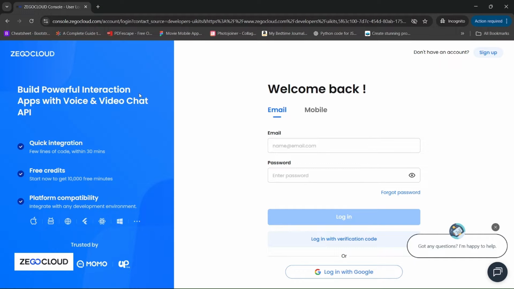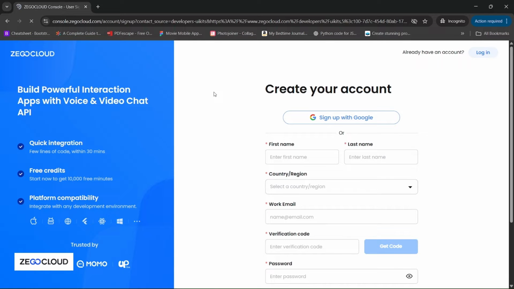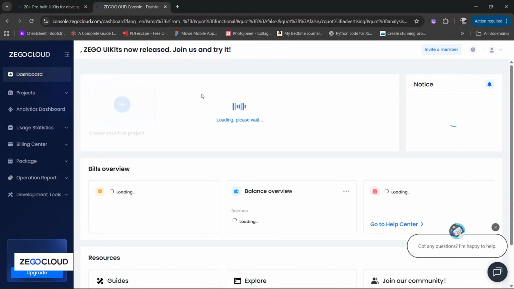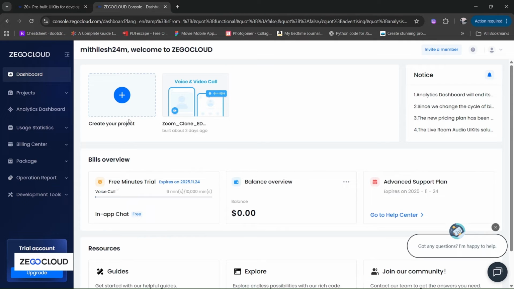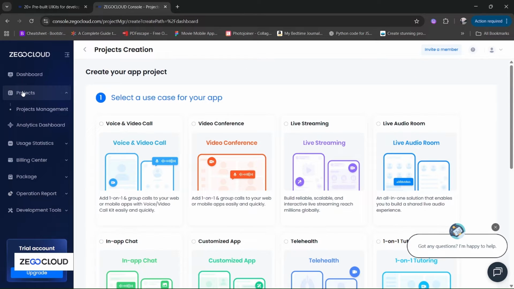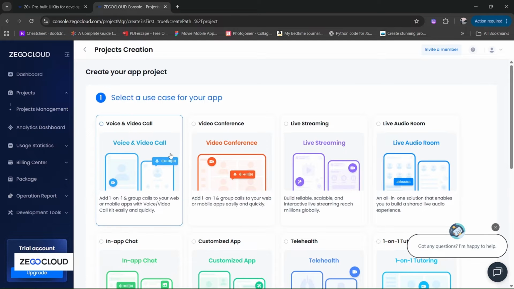If you are not logged in, head up to sign up. I have already signed up, so I am here. If you go to the dashboard, this will open a dashboard, and they will ask you to create a project. There are a bunch of projects available. If you go to projects, project management, you can create one.